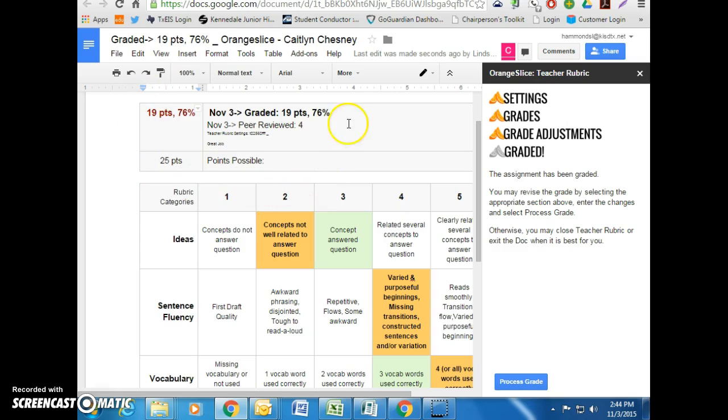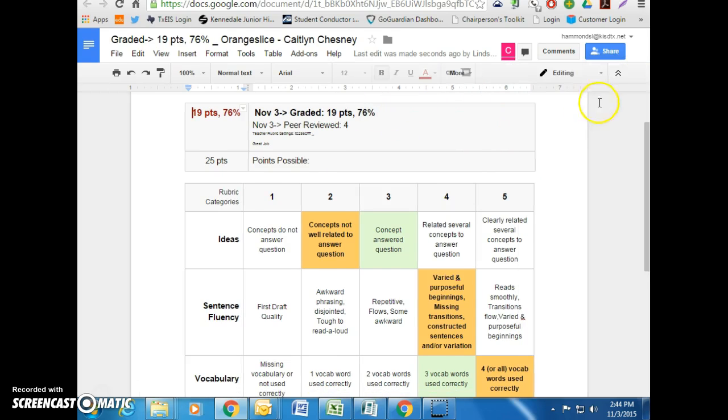Up here, it's going to give you that analysis view, or a percentage grade. So I can tell that this child got 19 out of 25 points possible, which is a 76. So depending on however you want to take your grades, you can do that. So now it's been graded for you. It's been calculated. It's done. And see if I can close that.